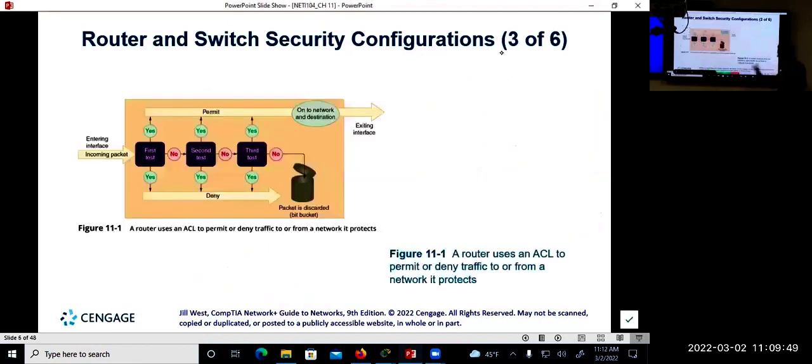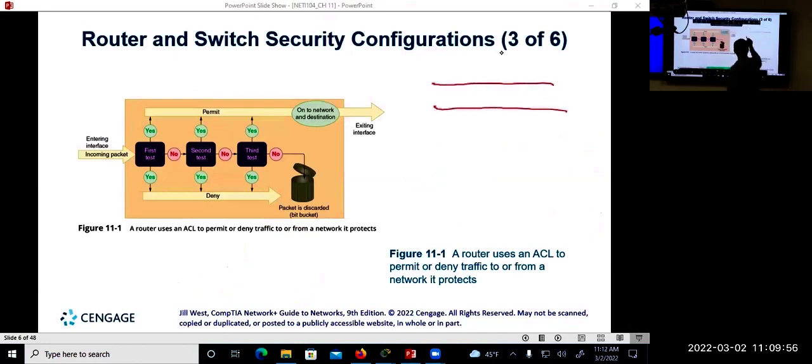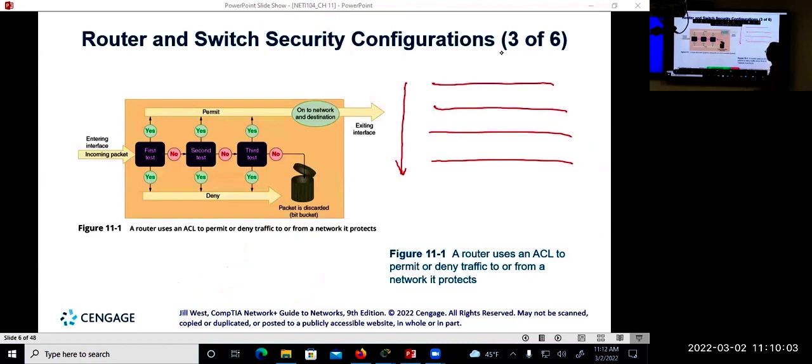Okay, so here's how it works with the access list. You have a list of criteria, and it only works from the top to the bottom. Whenever there is a match, it does that action. When you get an incoming packet, you check the first criteria. If permit, forward it. If deny, drop it. Otherwise it moves to the second one.